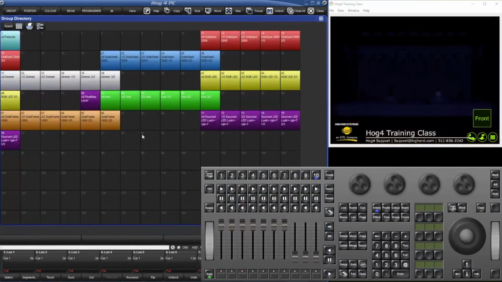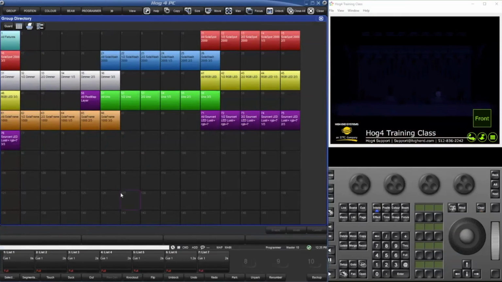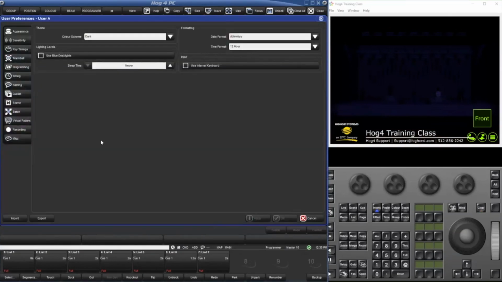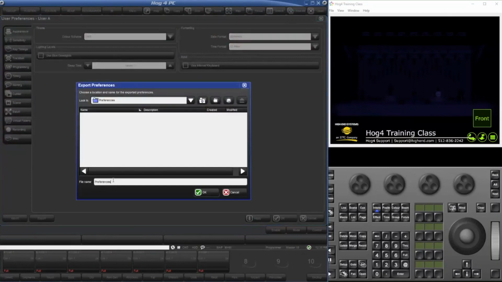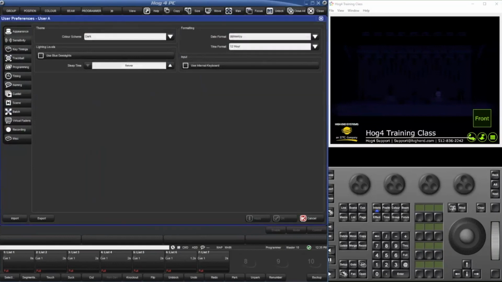Merging also won't bring in your preferences or your control options. So if you needed to get your preferences from one show file to another, there's a handy dandy import and export button here. Once you have your preferences set up exactly how you want them, you can export them, give them whatever name you want, and then import them into that different show file.